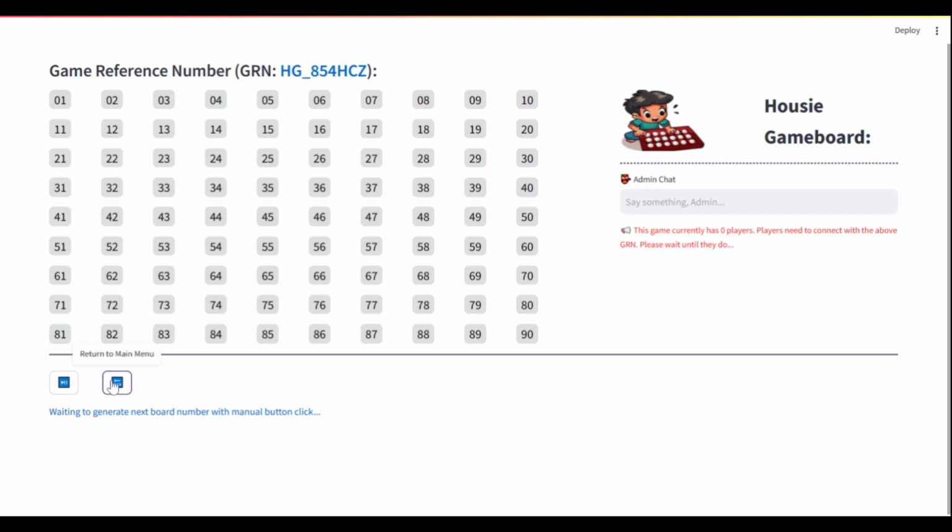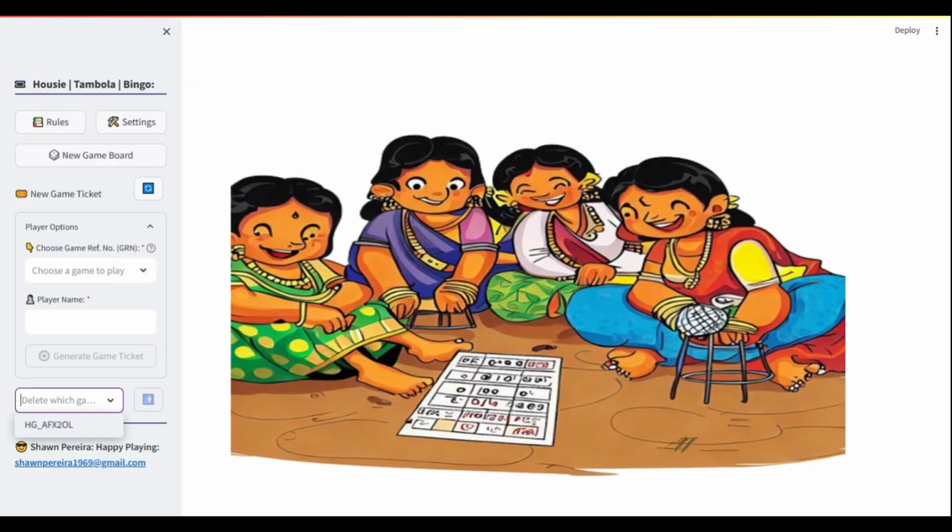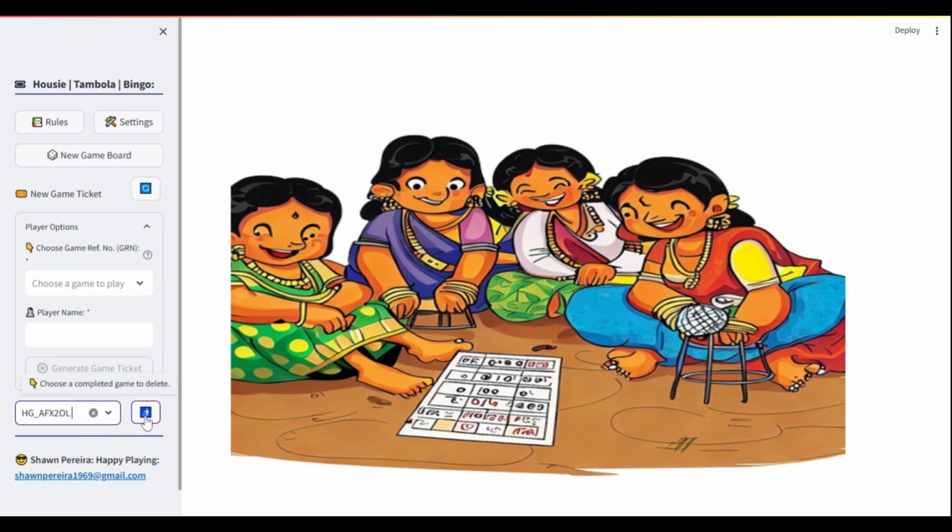After a game board has been created, play is automatically paused. The admin can start the game once all players have connected to the game. After a game has been completed, the admin must delete the game using the game reference number.